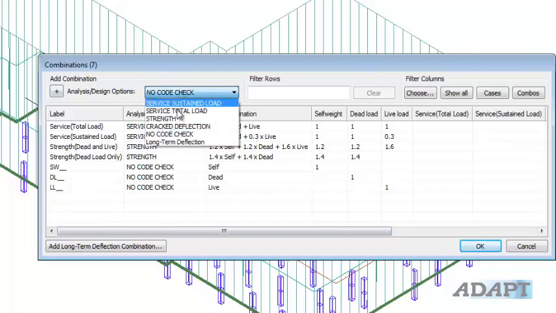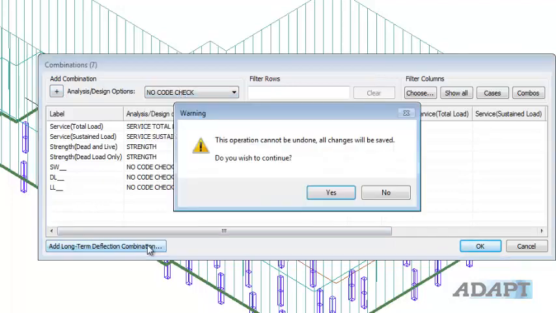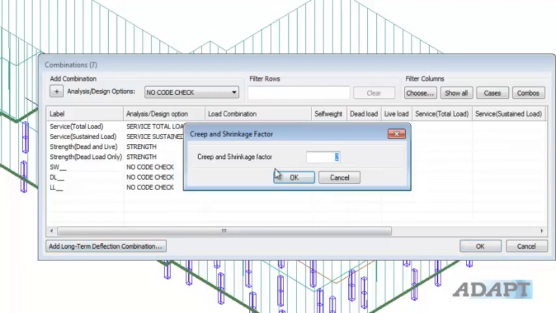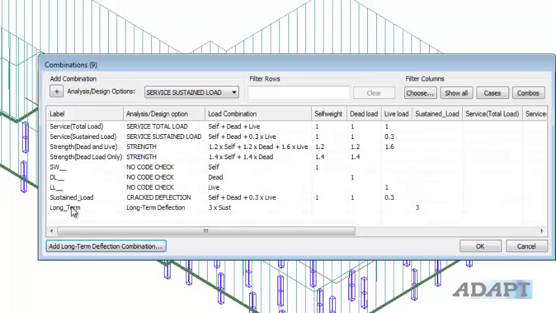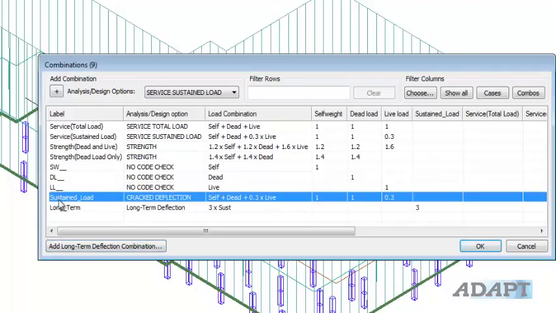Okay, we're going to also add crack deflection, but I'll use this option, add long-term deflection combo. It's going to ask me for the creep and shrinkage factor, so this is the ACI code allowable multiplier. We'll use 2. And the program will automatically include a sustained load case set to crack deflection, where we include 1/3 of the live load.